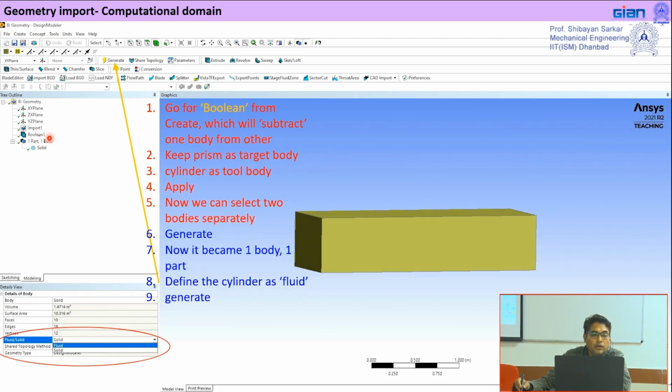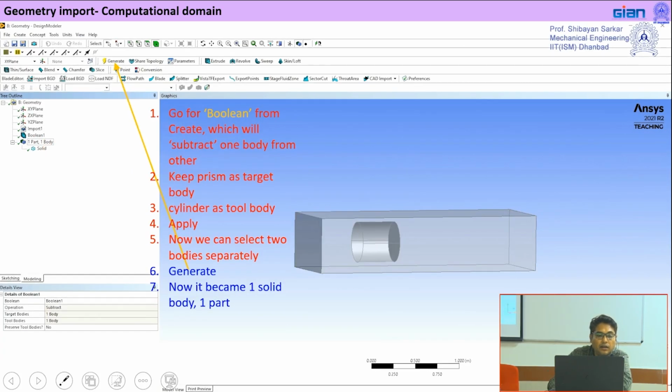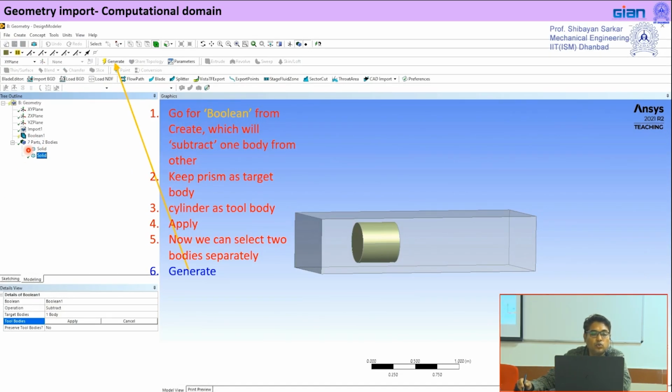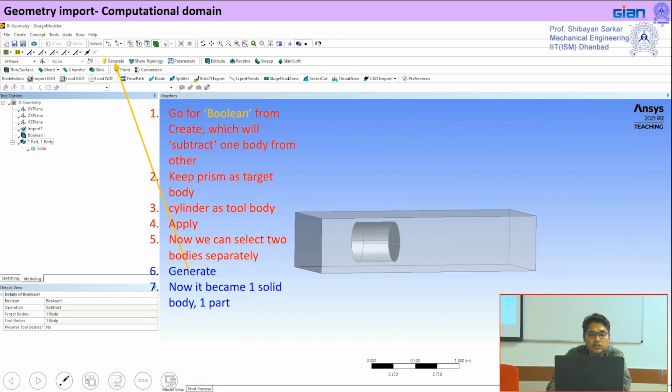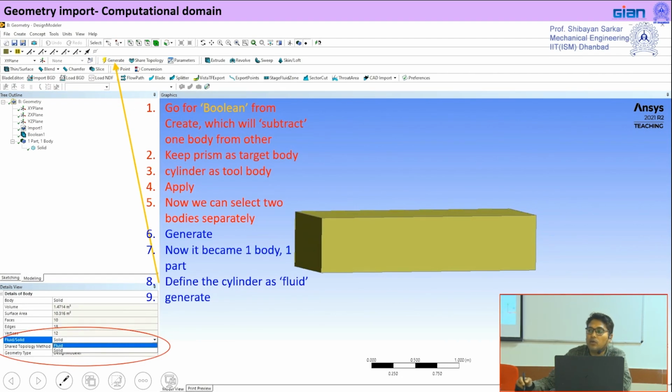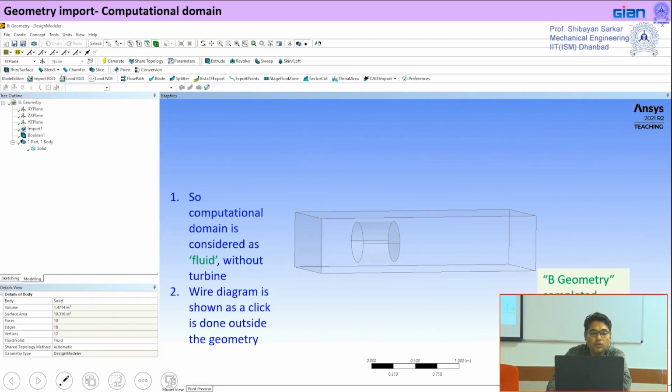From here you can check. Earlier, if you see, there were 2 parts, 2 bodies here. Now whenever we do this generate option in this particular part, what is happening is it is becoming 1 part, 1 body. So 1 part 1 body means we will understand, okay, our operation is successful. Now we can see it through this wireframe view, how it will be looking.